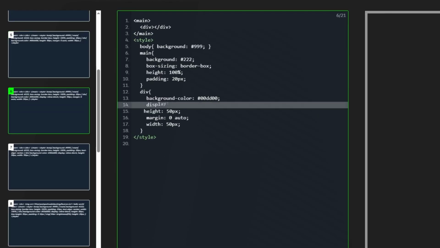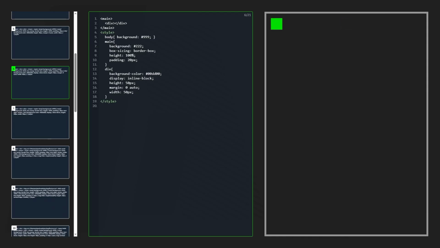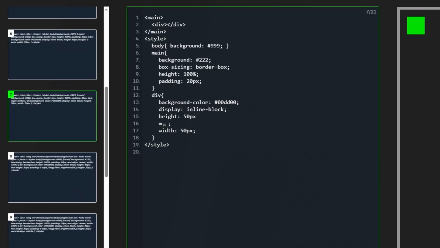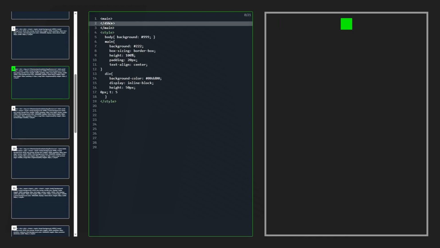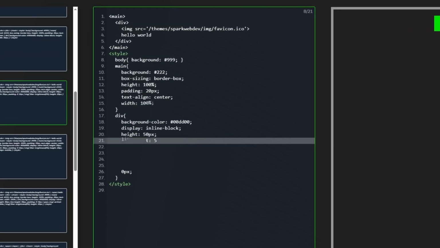However, that only works if the child is display block, flex, or grid. If it's display inline block or inline, that won't work. So in this case, we'll have to put text align center on the parent tag. Bam, centered. Vertical align is a thing, but it's typically used for images laid inside of an inline text block.